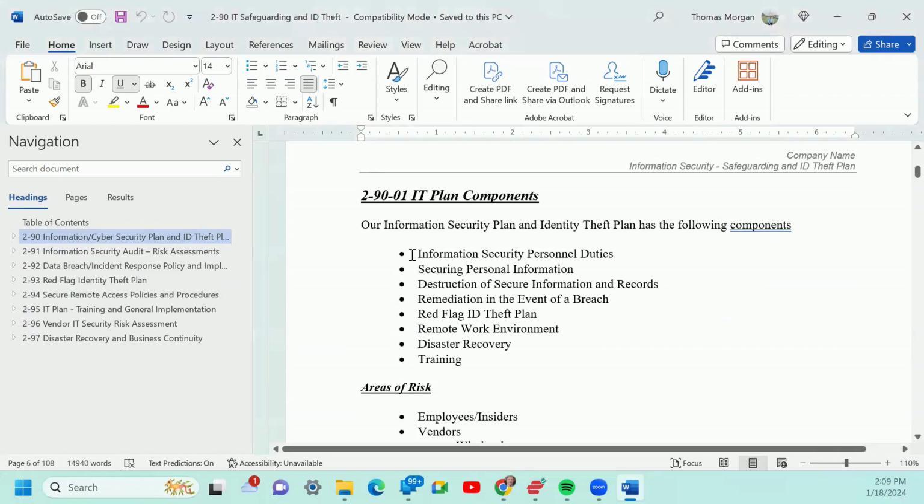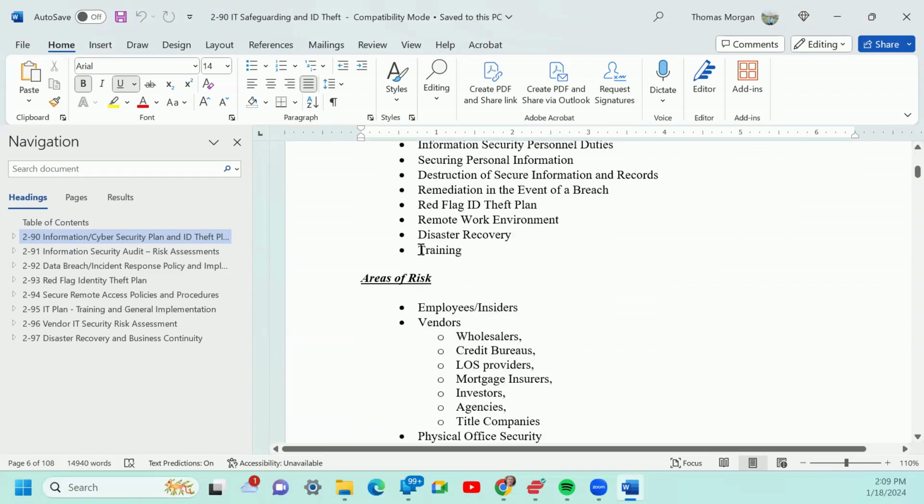First, information security personnel duties, what we have to do to secure personal information, how we dispose of secure information, what we have to protect. What do we do if we are subject to a breach of some sort, how we protect remote work environments, disaster recovery, and the training that we provide.